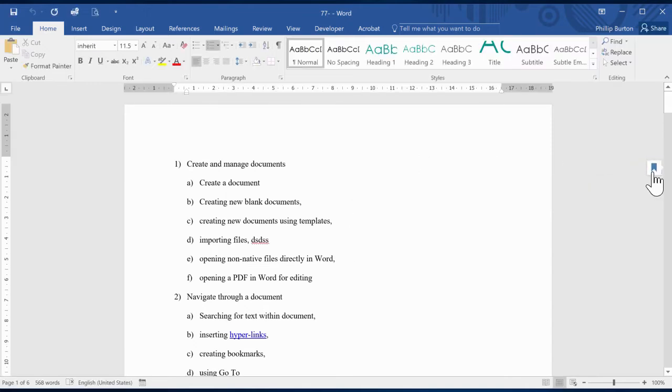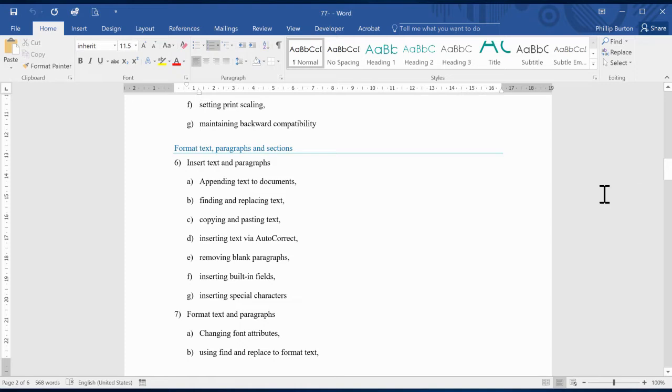And look over here, there is a "Welcome back. Pick up where you left off." In other words, if I just click here, we'll go back to where we were just a few minutes ago when we closed it. So appending text to documents is very easy.